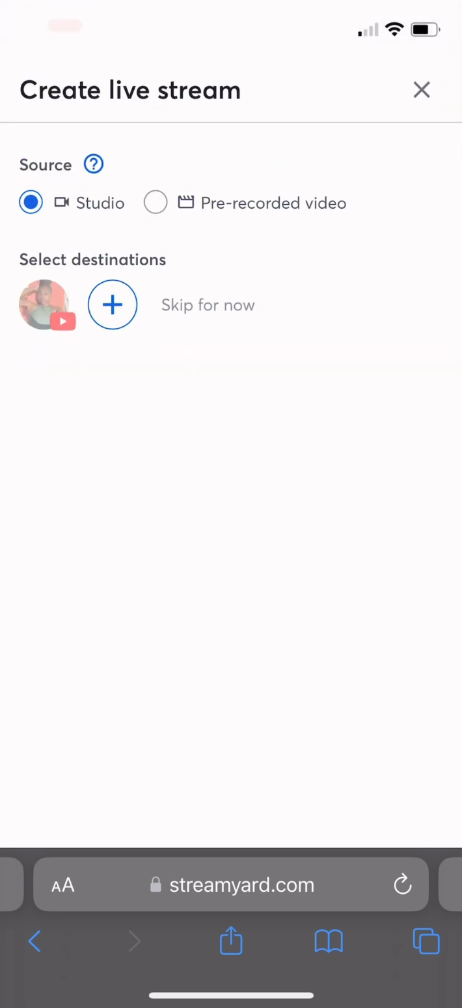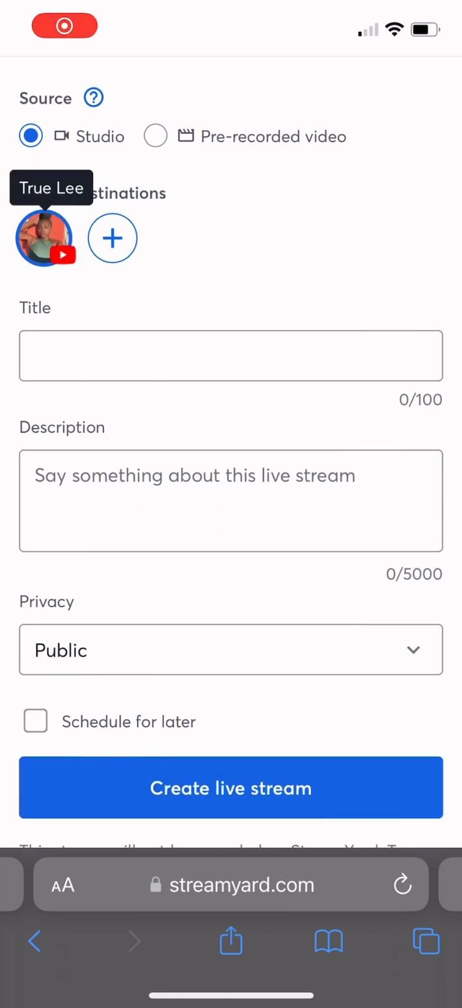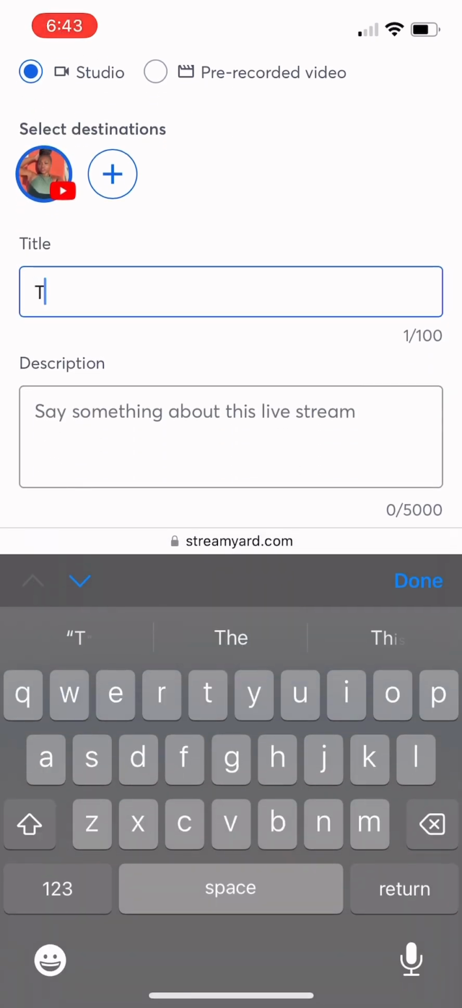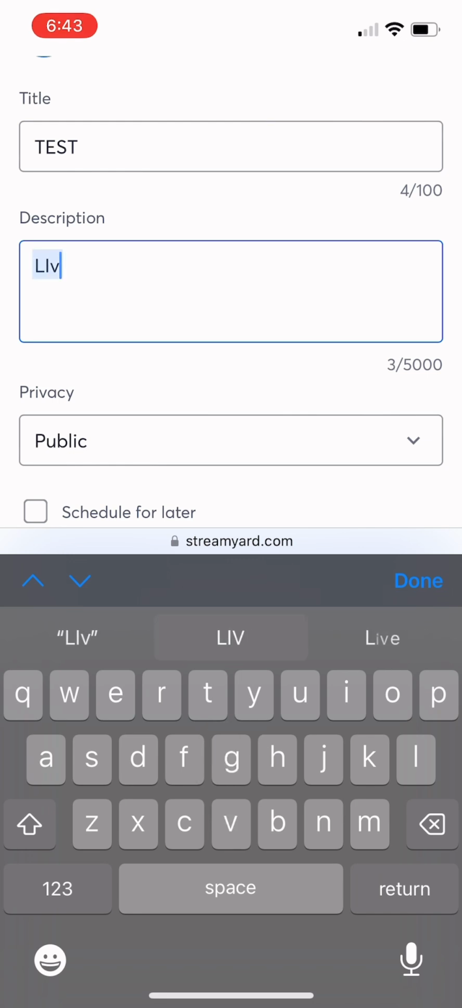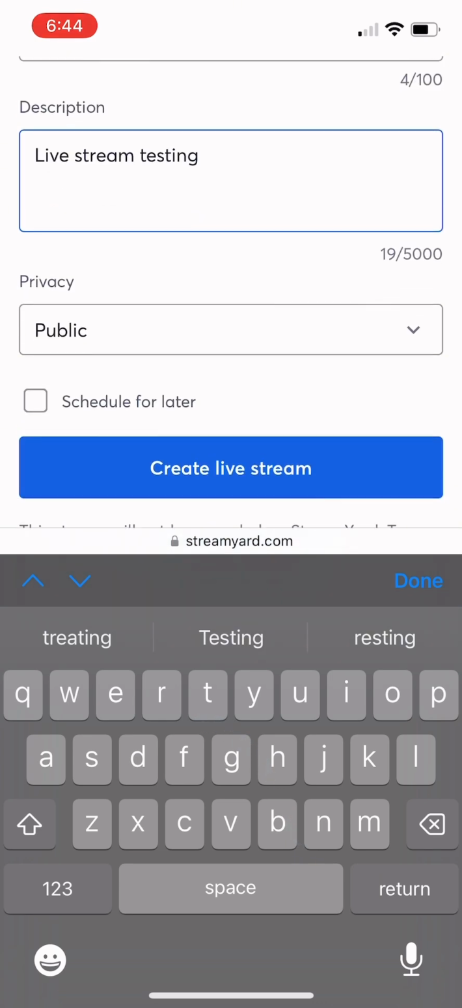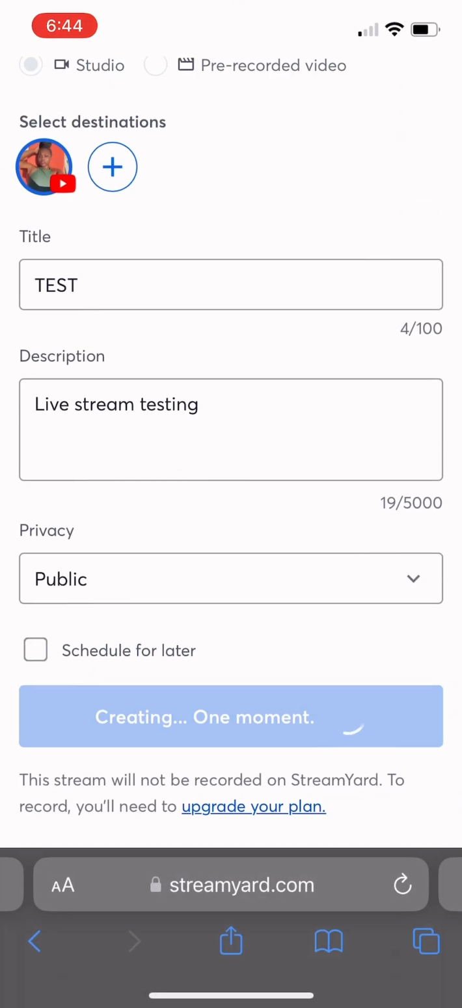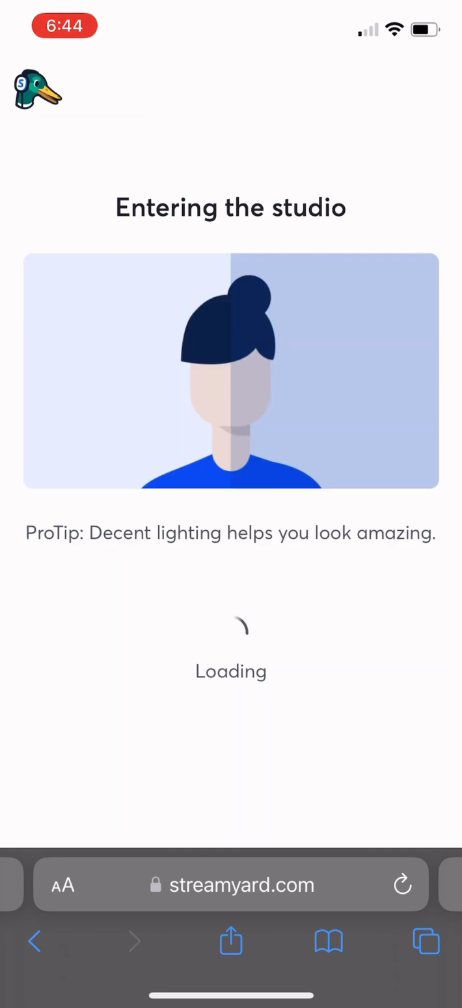Now, you can see that it's set because when you go to select destinations, it'll show you. Now, you always want to add a title. For the purpose of this, we're just going to put testing, the description, we're using testing, and of course we want to make the privacy public. You can also schedule these for later, or you can make them private viewings, all of those things, if it's something private that you're doing, or like a webinar or something like that.